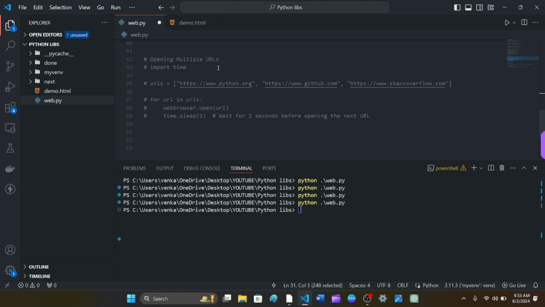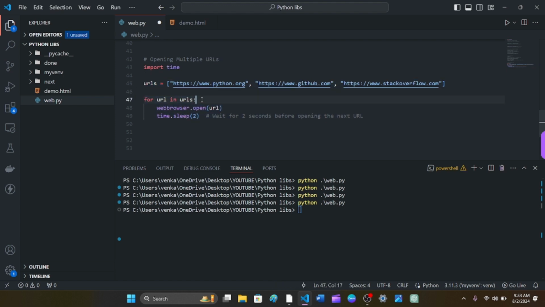Next, let's see how to open multiple URLs. You have to import time to add some delay in opening those URLs. Then I made a list of URLs with Python at 0 index, GitHub at first index, and Stack Overflow at second index. And I have stored this list in a variable called URLs, and now I have to traverse this URLs list using the for loop, for URL in URLs.